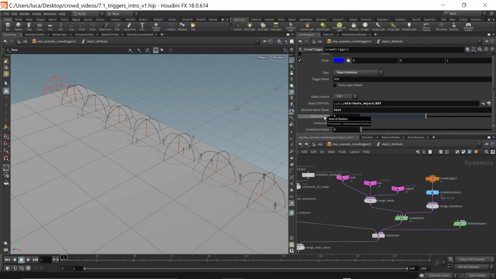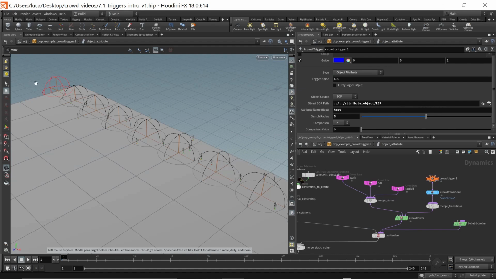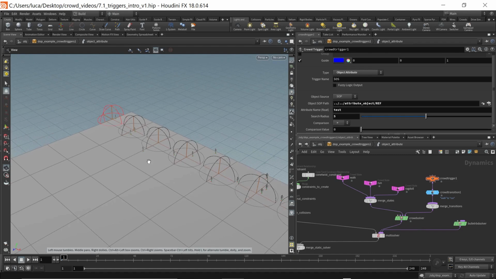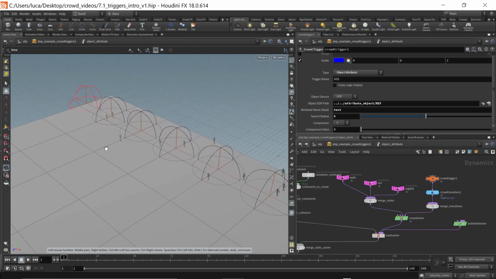And then you specify a search radius. So in this case, I made the search radius 5, which basically corresponds to the radius of this sphere. And as a matter of fact, I made a channel reference, just so it's really easy to visualize when these agents should become active. And then comparison values. So basically, if the test value is greater than 0, then the agent should be triggered and change states. So let's just play this forward and see what we got.